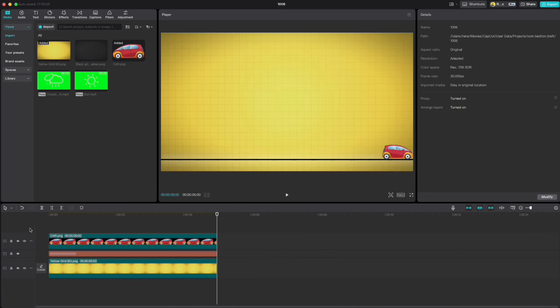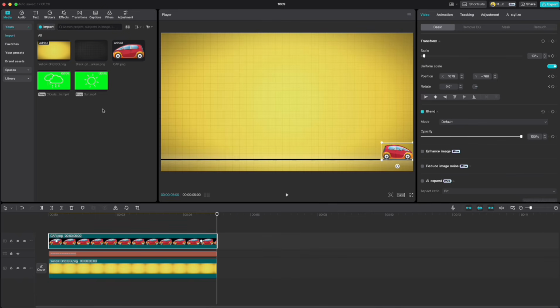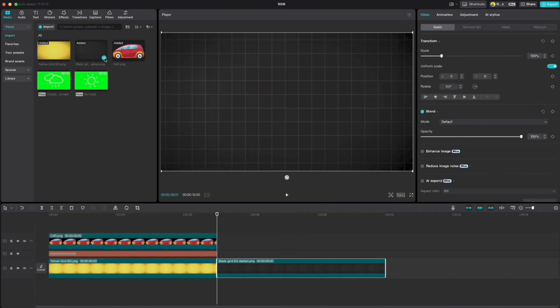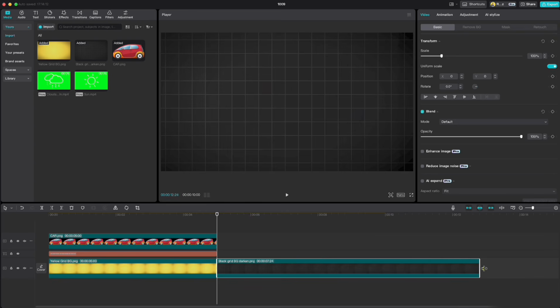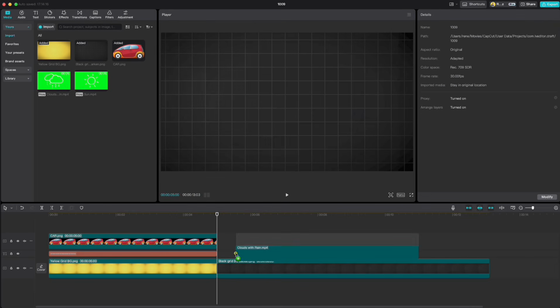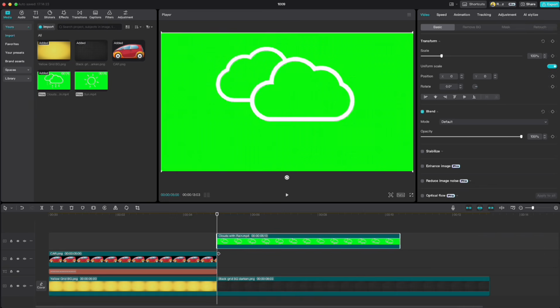Let's do one more animation. I will drop down this black grid background to the timeline and extend it a little. Now I've imported two graphics animations from Canva, clouds with rain and the sun. First, I will drag down the clouds above the background.